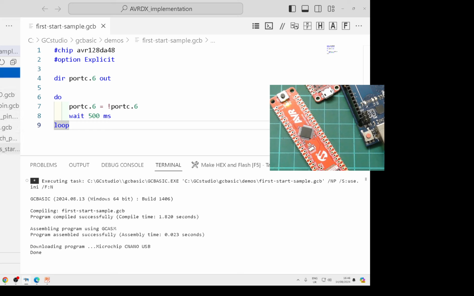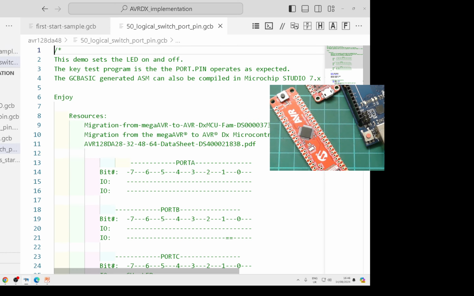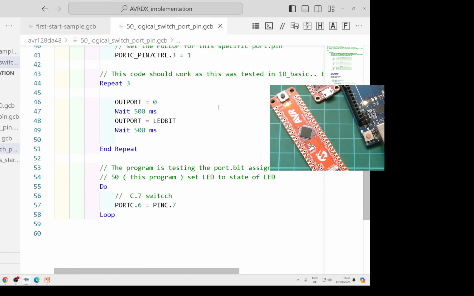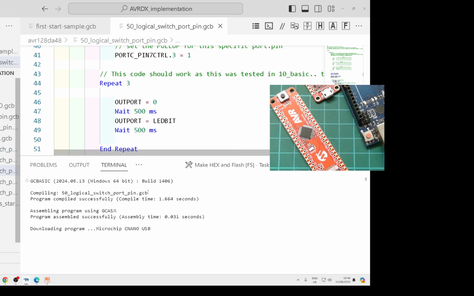Let's have a look at demo 5. Demo 5, what it's going to do, it's going to test the port.pin, it's going to do some clever stuff, but all it's going to do is set the LED to the state of the switch. And this is an input test and an output test. So if I quickly compile that, it's going to download that into the chip.